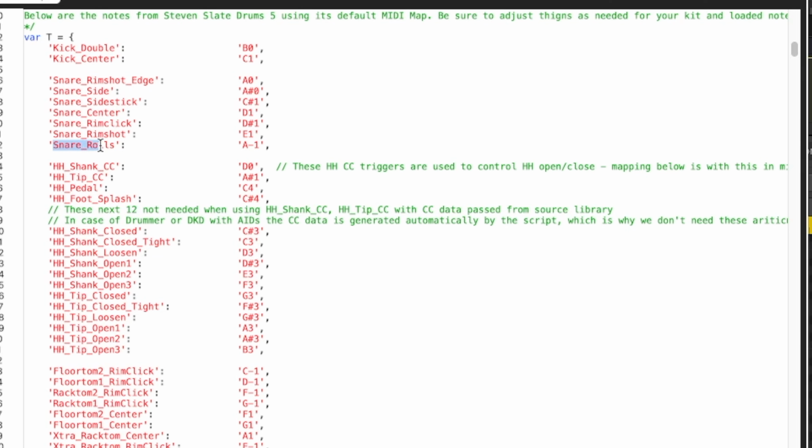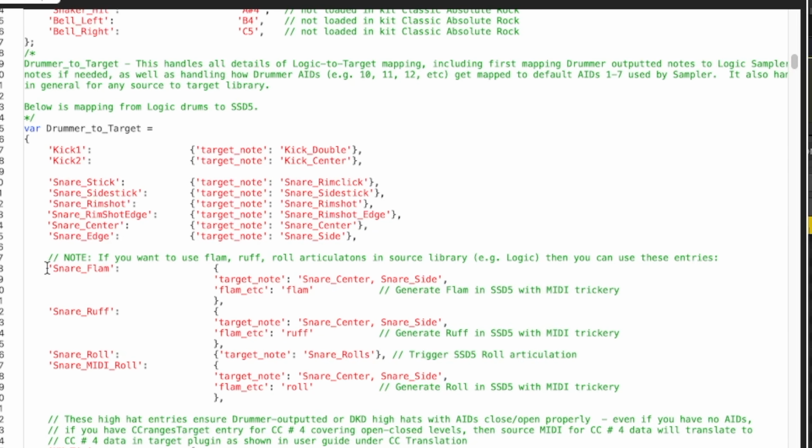Notice how it actually has a snare rolls articulation. But the thing is, it's not a roll in the way you'd expect. You know, if you write out a long note, it's not going to result in a long duration roll. So what we're doing in the mapping is we're going to have this user-defined snare flam trigger a flam with some MIDI trickery. Same thing with the ruff. And then with this snare roll articulation, we're not going to use the flam etc. parameter because we're going to trigger the actual snare rolls articulation in SSD5. But in case you prefer to actually do it artificially, that's what this note here is for.